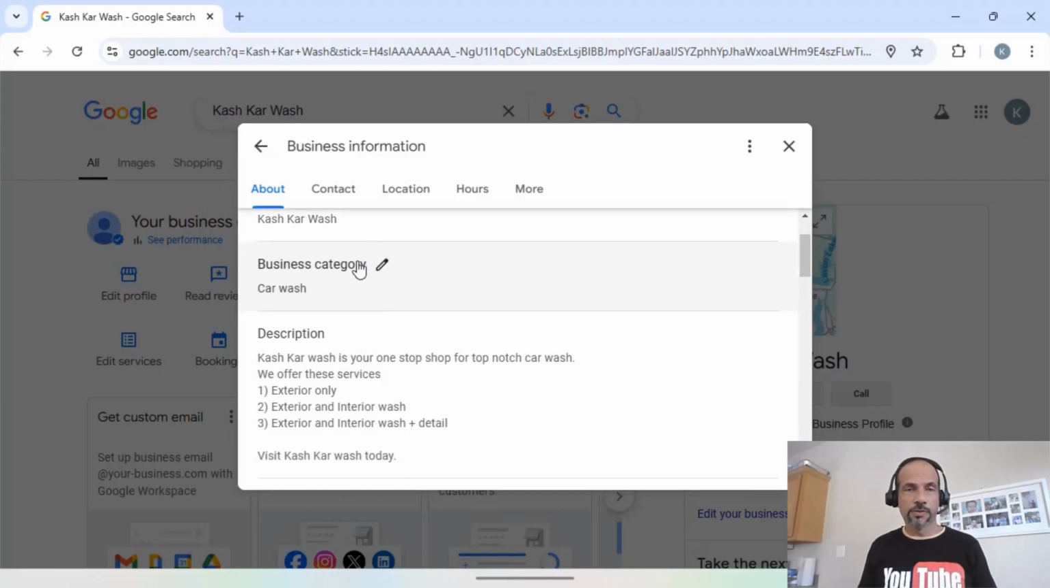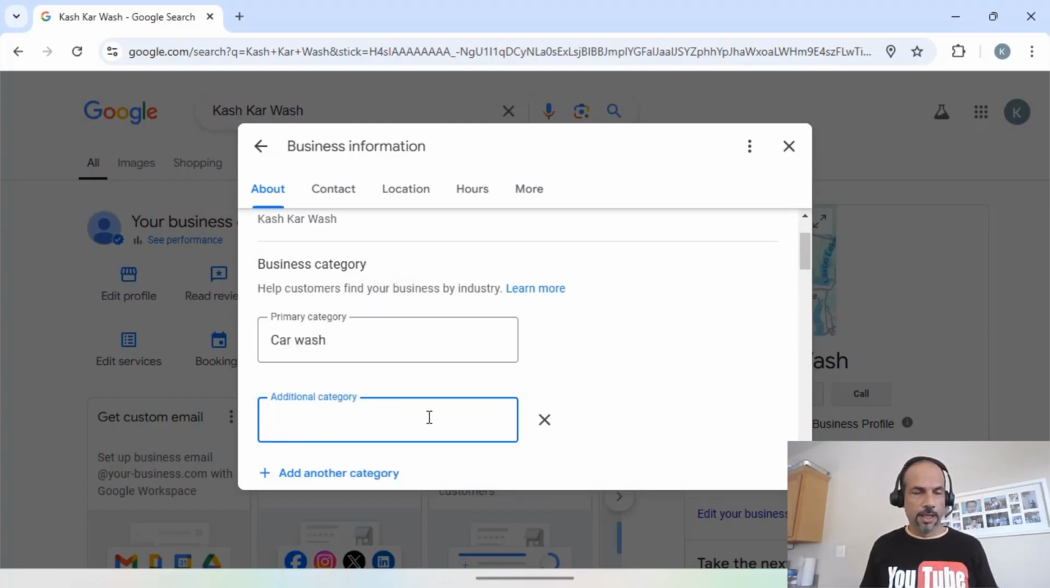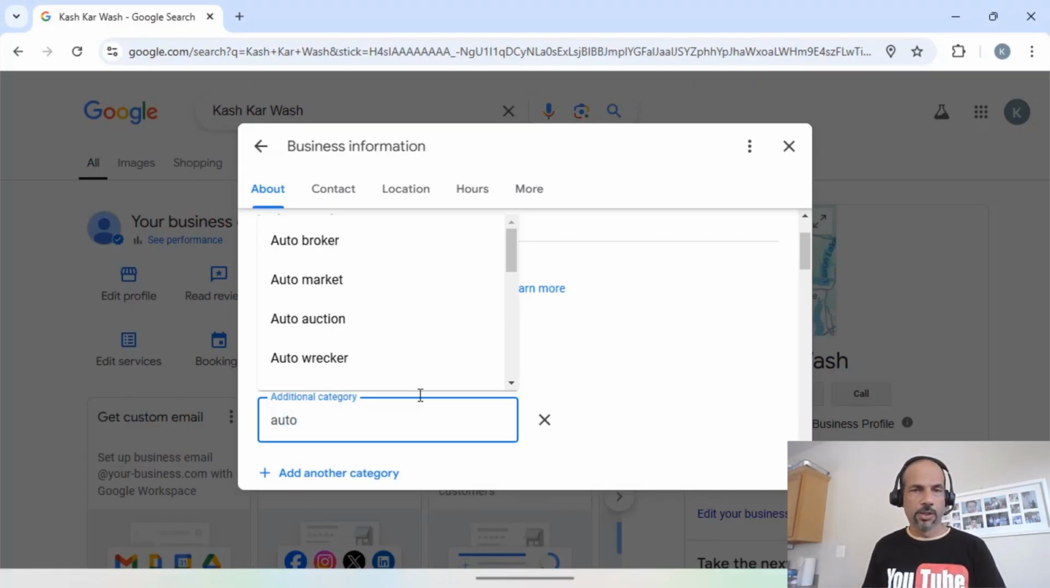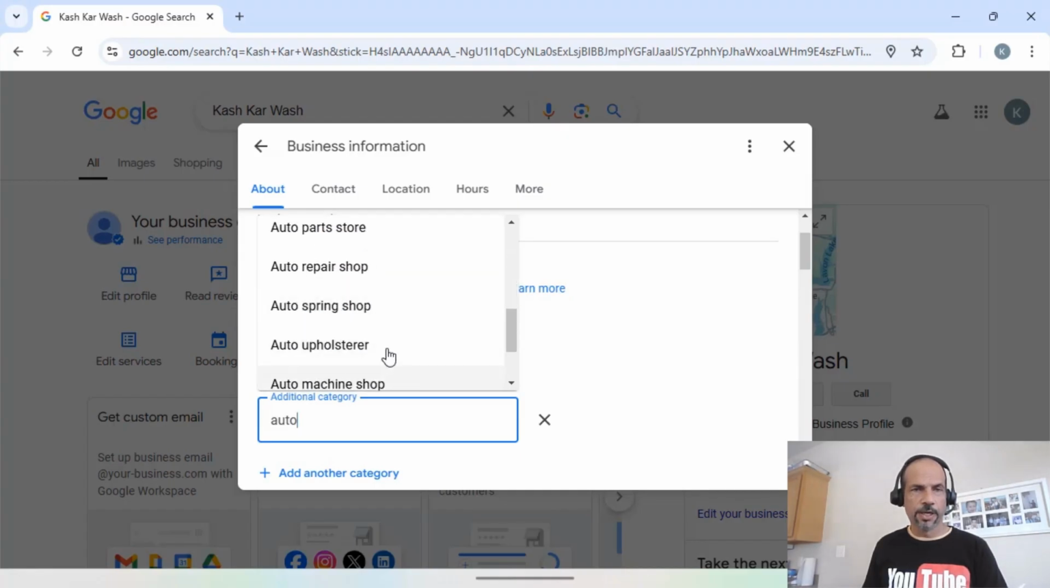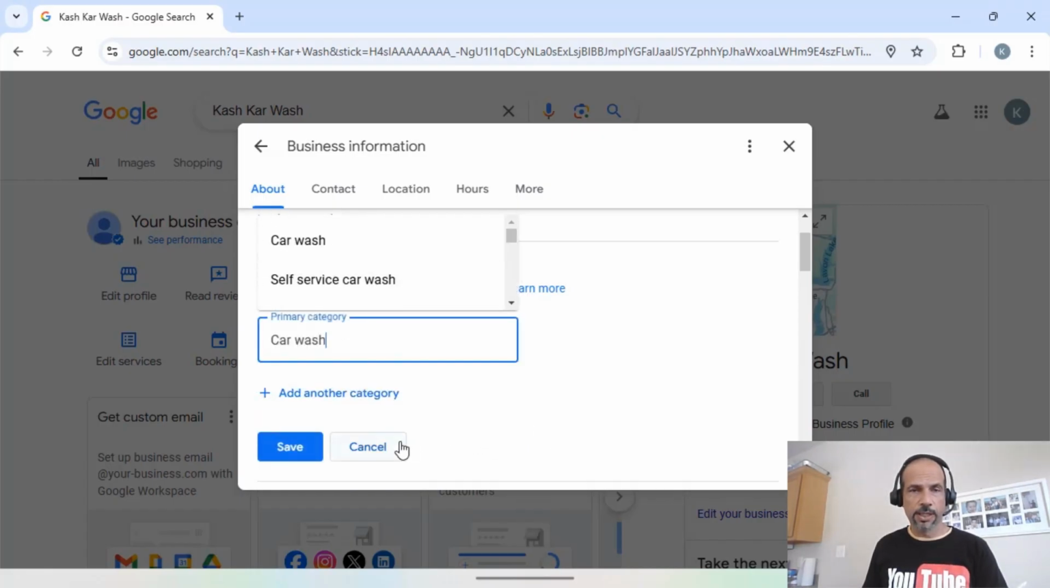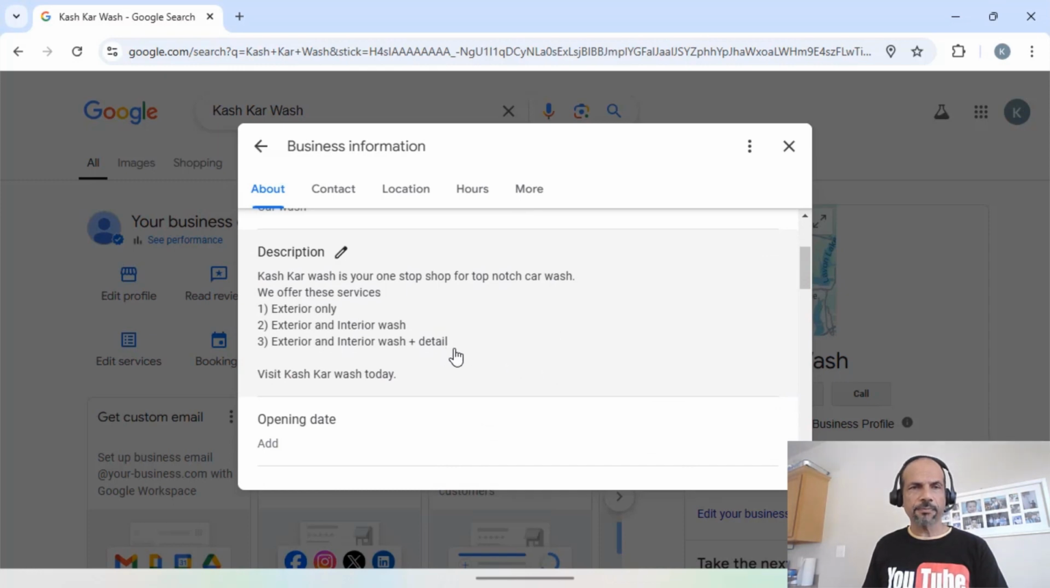And now the category, which is extremely important here, is I have car wash. If I really wanted to add another one, let me see. I could add some of these other ones if I was a painter, body shop, parts repair. I'm not going to be doing any of that because I don't have that. But we'll come back to category in a little bit here. But here's the deal. So see my description. It says Cash Car Wash is a one-stop shop for car washes. We do three types of service: exterior, interior, detail, and then it says visit Cash Car Wash today. Now, it's great, but it's missing a bunch of things.